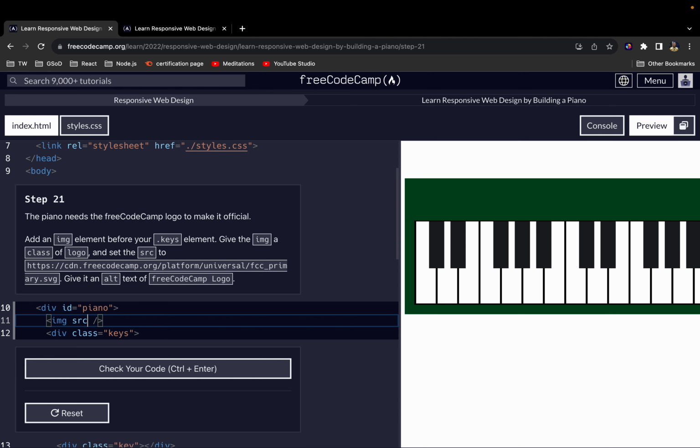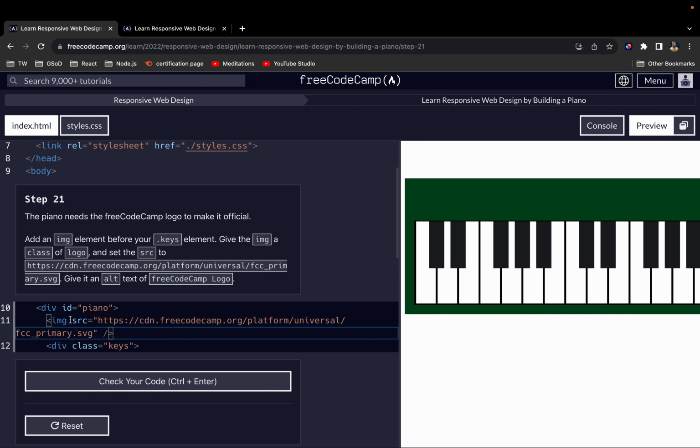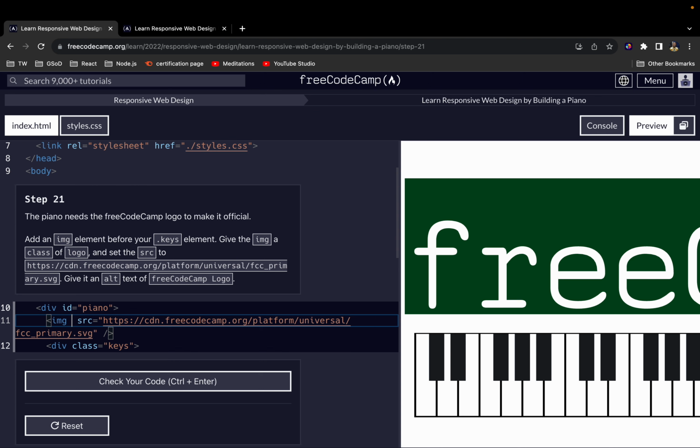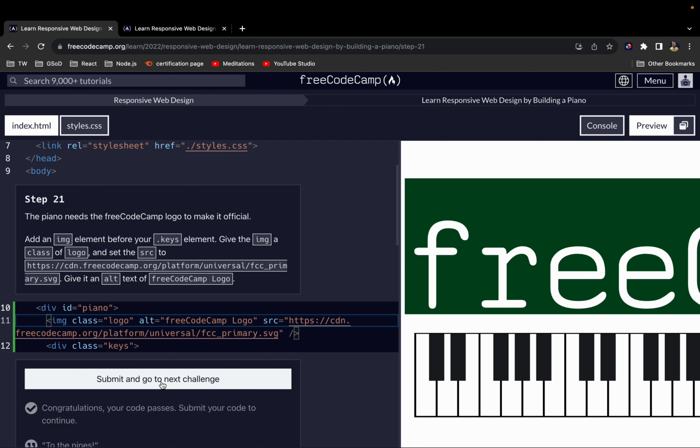And we'll say source. And I'm just going to copy this and paste it here. Also, don't forget to give it a class of logo, and let's give it an alt attribute, which gives screen readers some information. Let's call it FreeCodeCamp logo. Okay, give it an alt text of FreeCodeCamp logo.